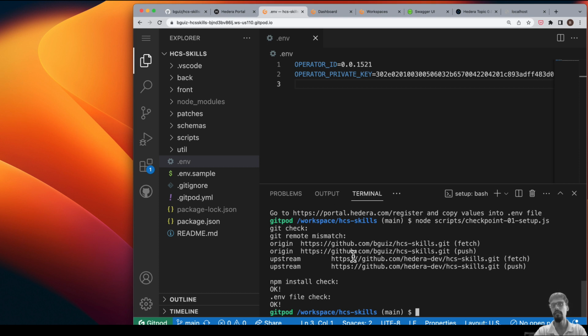And here it says there's been a remote mismatch because my username doesn't match this one. That's my bad. I've been testing it directly on this repo, but if you forked it, then you should get this. As long as there is a git remote present, I think that's fine. But if you see a message saying git not found or something like that, then please go and check it. It shouldn't be the case in the context of Gitpod.